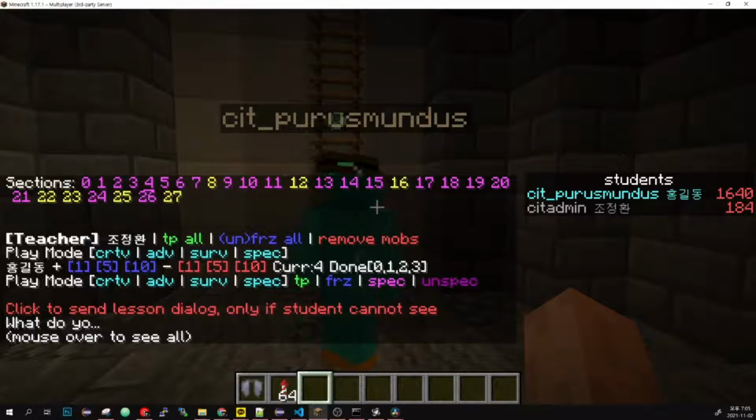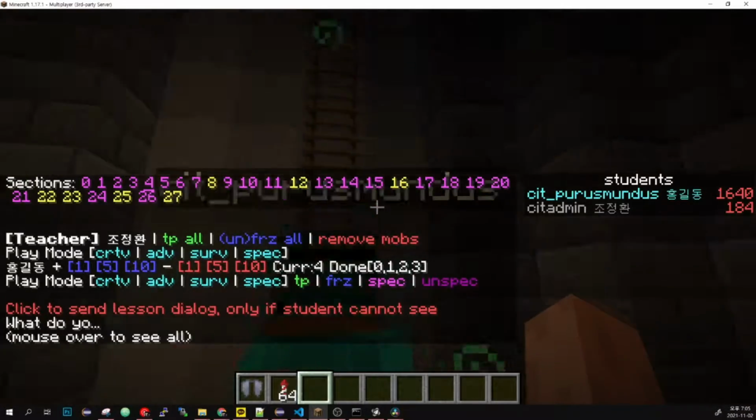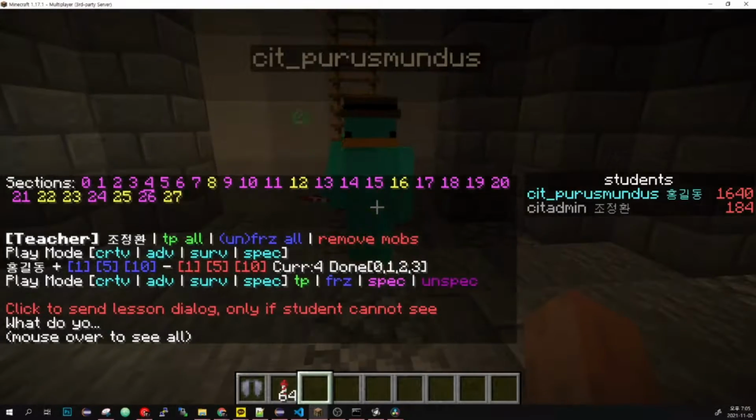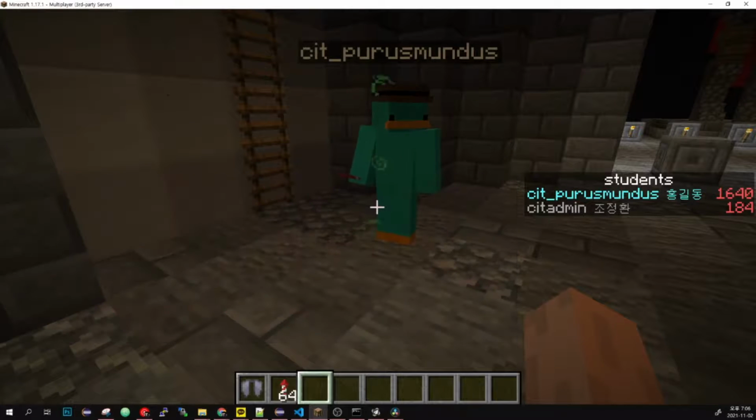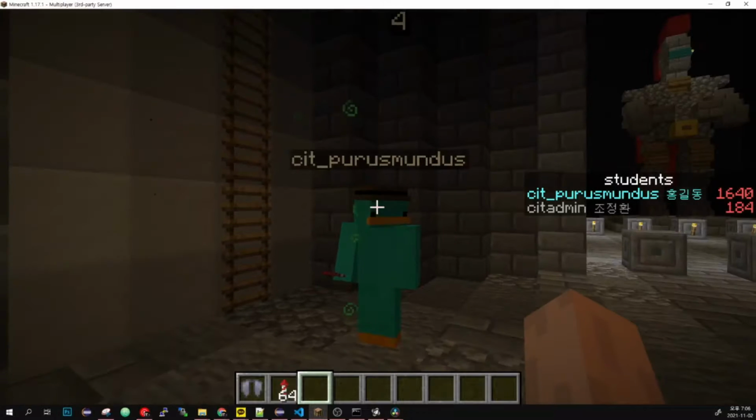You can probably see these bubbles rising up. This is because of those spells. So you should not unfreeze him or her unless the student satisfies what's necessary in this section.